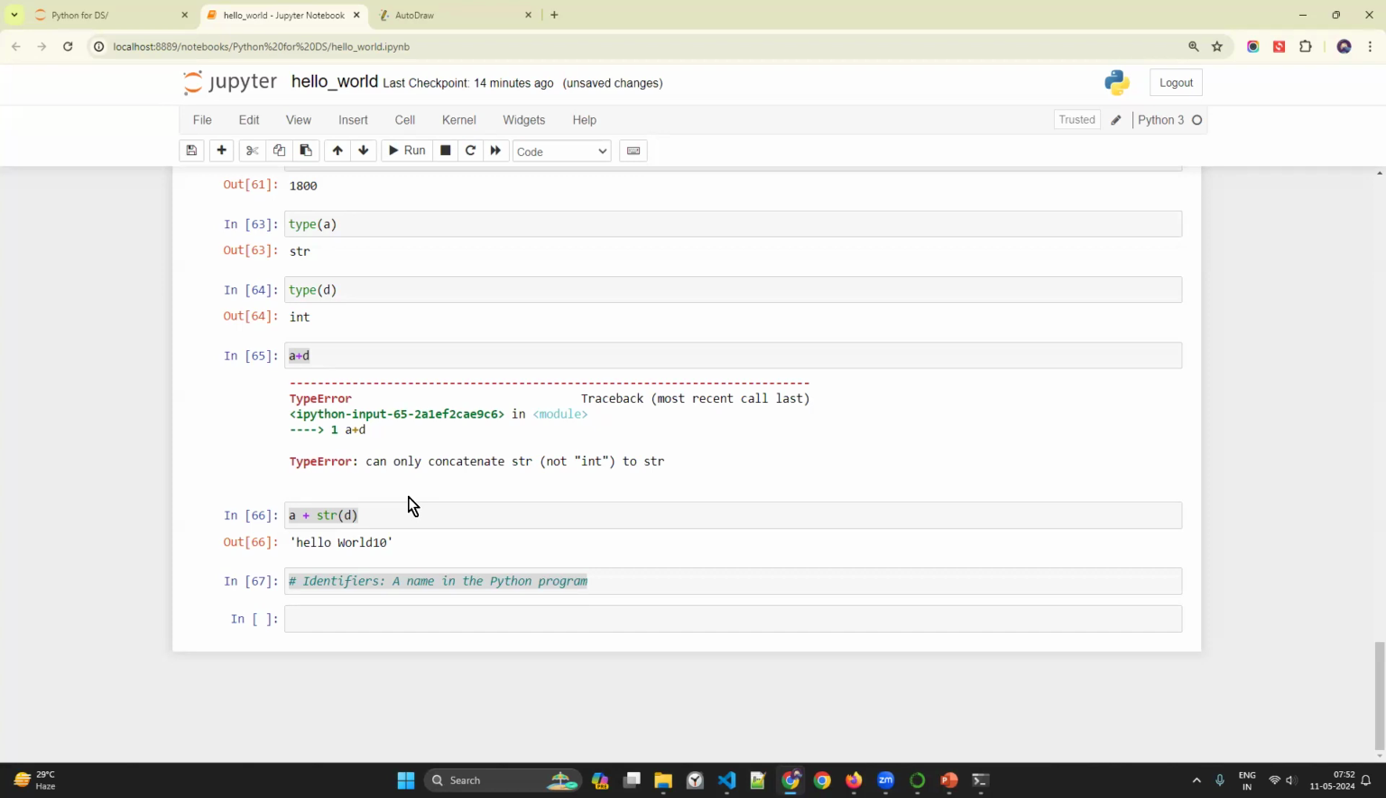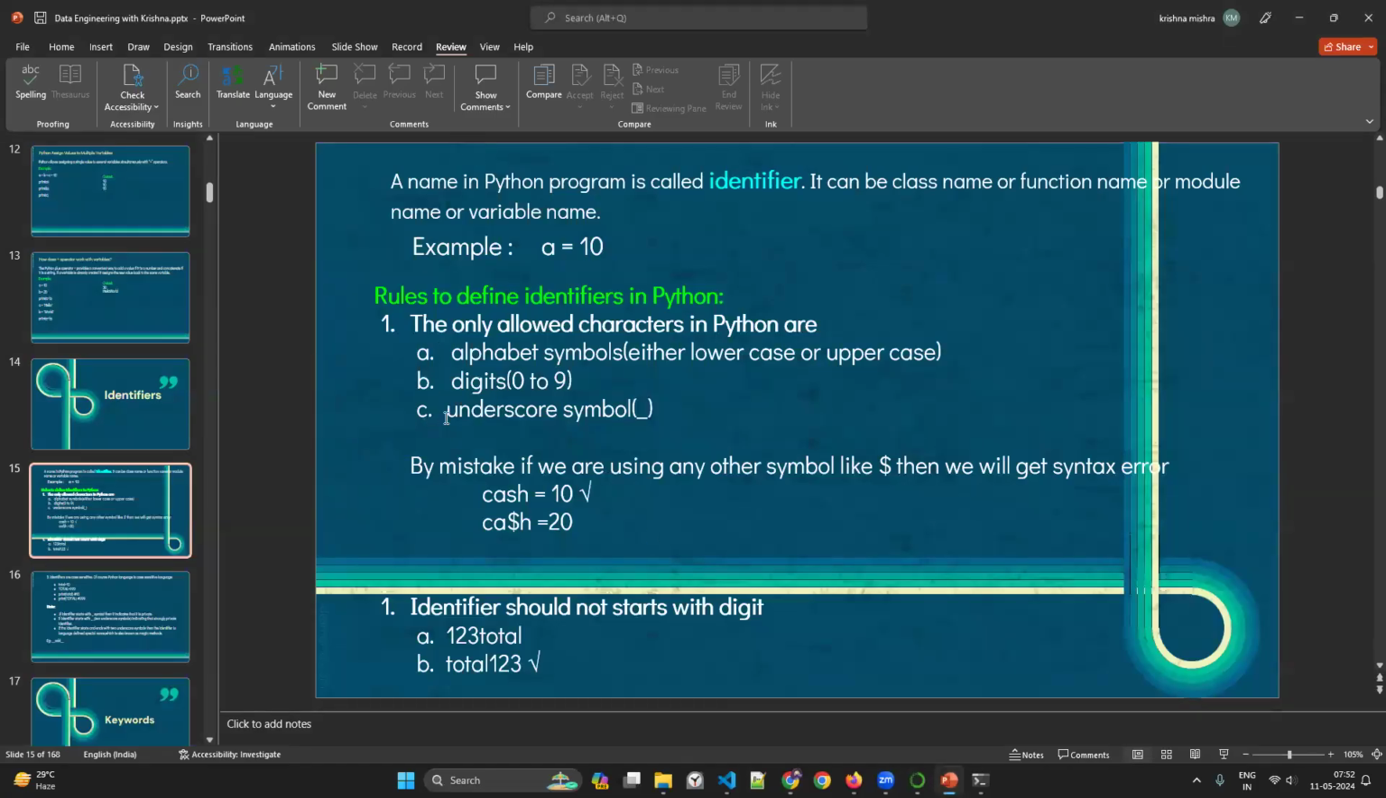So here, where is my slide? Here. There is a set of rules to define the name. You can't name anything you like. There are a set of rules that Python follows. So what are the rules?